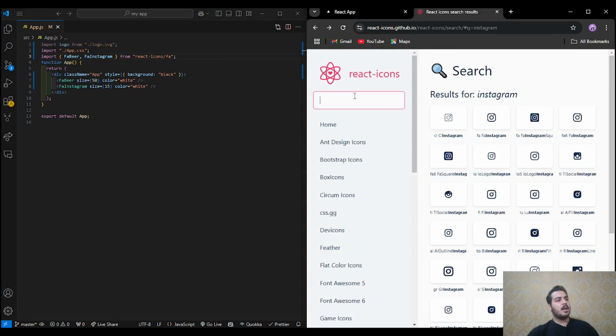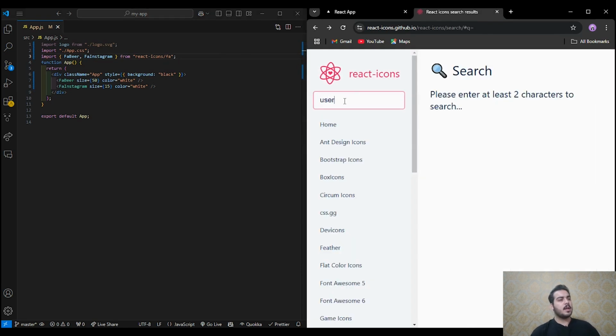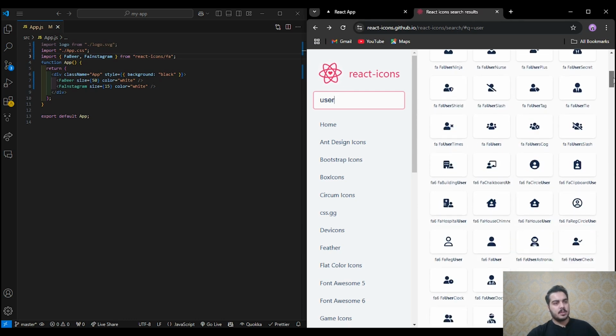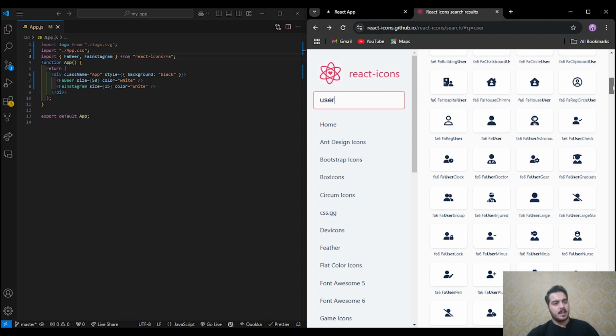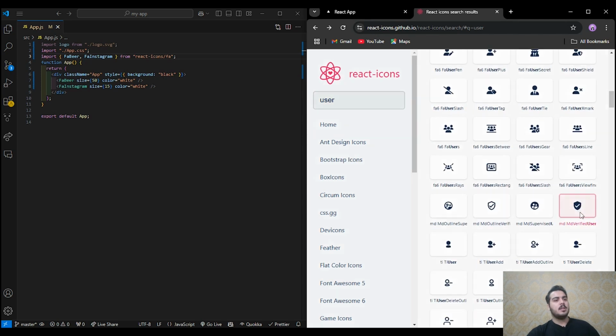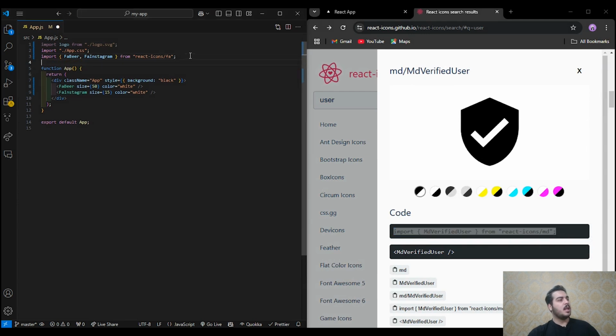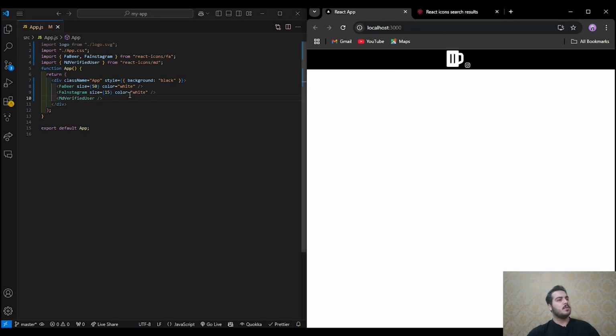To import another icon, for example, the user icon, here I can click on, for example, an icon that doesn't start with FA, and here we have one. This icon, I want to import it in our application like this, and just copy this as our component. Here we have, if we change this color to white, this icon here, starting with MD, not FA.